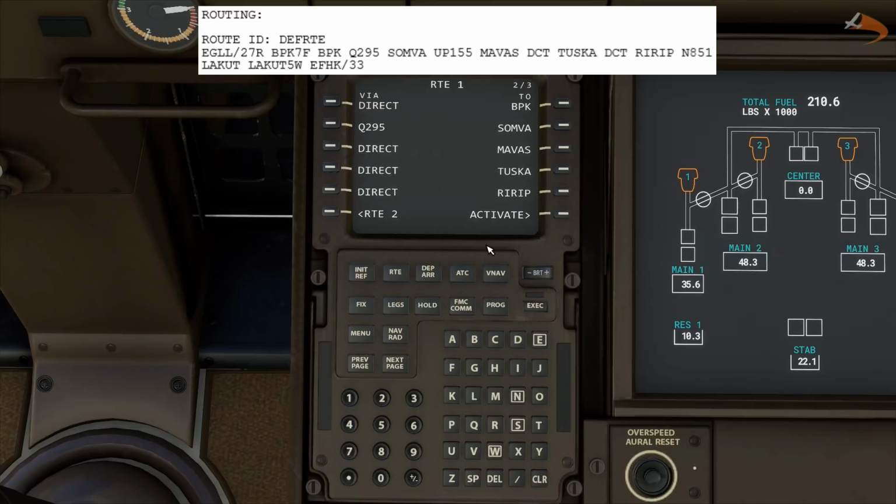Now that we're out of space on the first page, click on the next page button and continue the rest of the flight plan, flying N851. Once again, not in database, so we just clear that. Instead fly direct to LAKAT. Just like that, our flight plan is now complete.